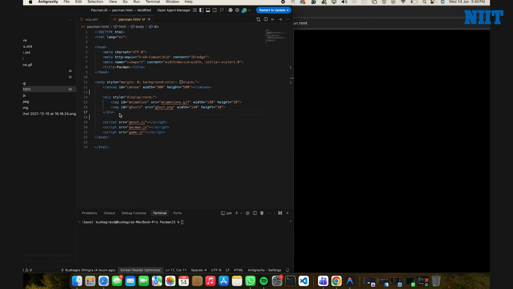Now we will discuss this block, which is basically an image asset preloading. So these hidden image elements load the sprite sheet for Pacman and the ghost. Although these images are not displayed directly in the browser, they are stored in the memory. JavaScript later extracts individual frames from these images and paints them into the canvas. This is a common technique in 2D game development known as sprite rendering.